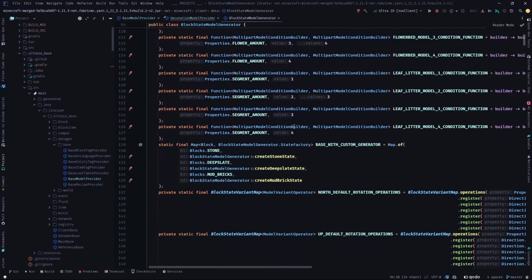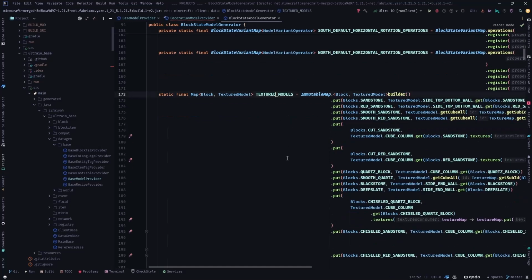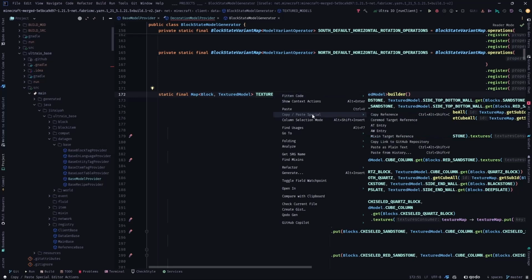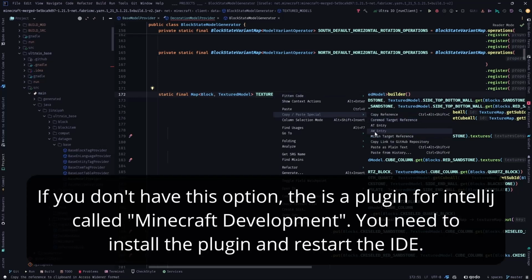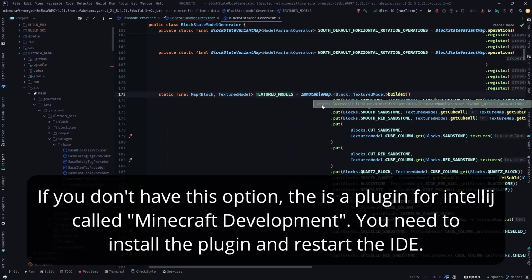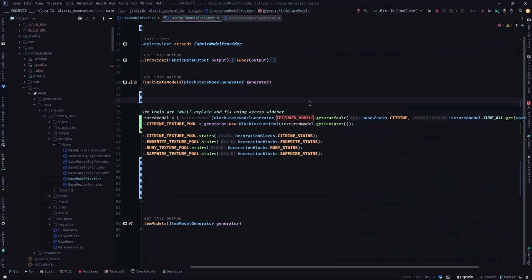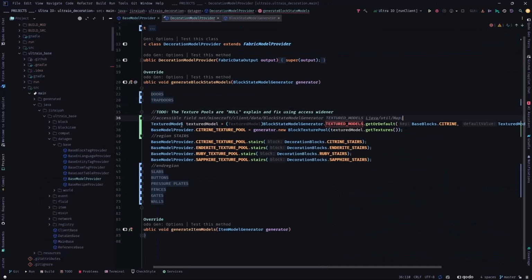So what we want to do is find whatever we want to widen the access to, then right-click there and use copy-paste the special AW entry. If I hit it, you see that it says copied something, and that something is this: accessible field from net Minecraft client data block state model generator texture models, Ljava/util/Map. Now that we have it, the question is how can we use it?